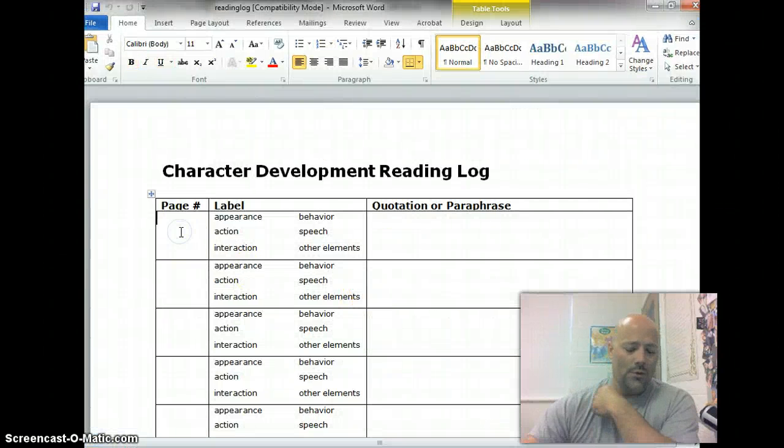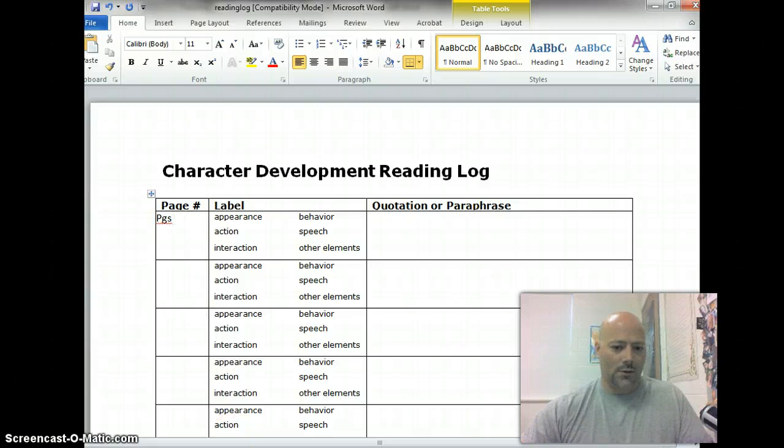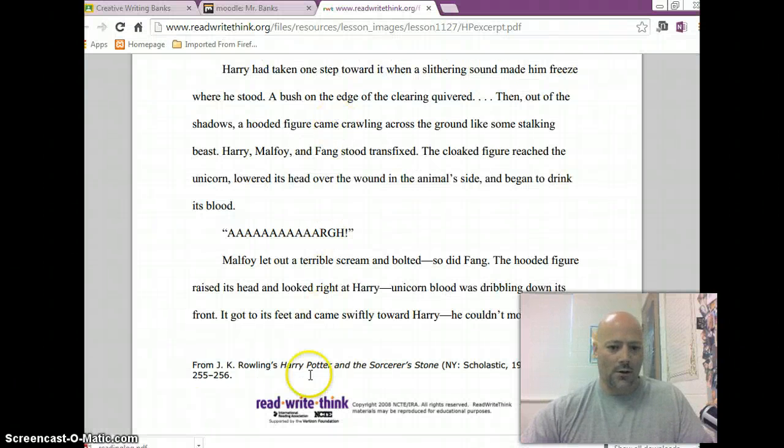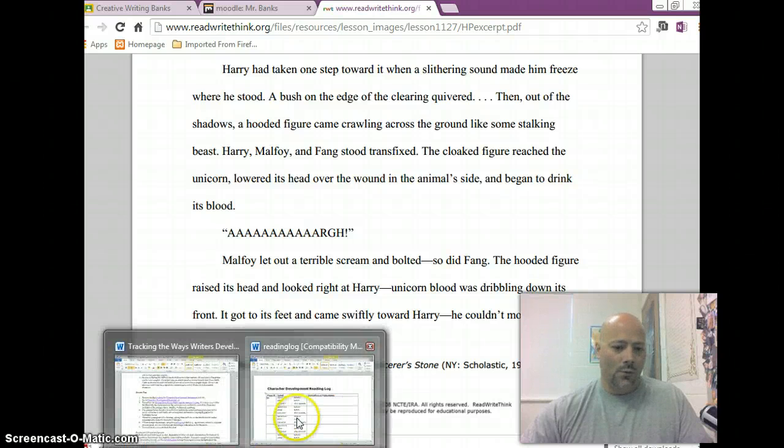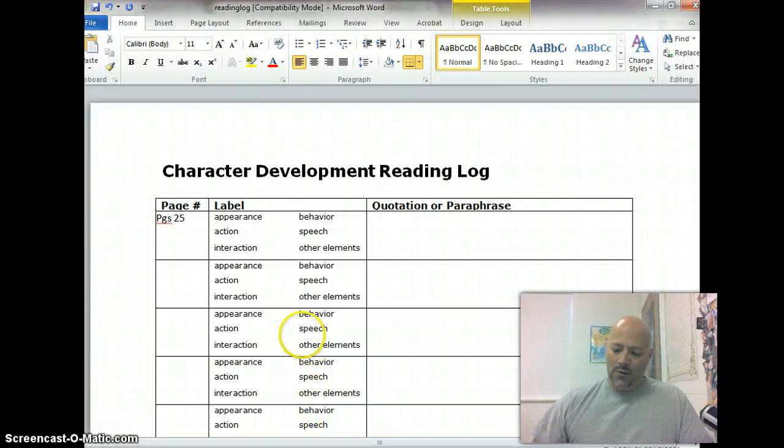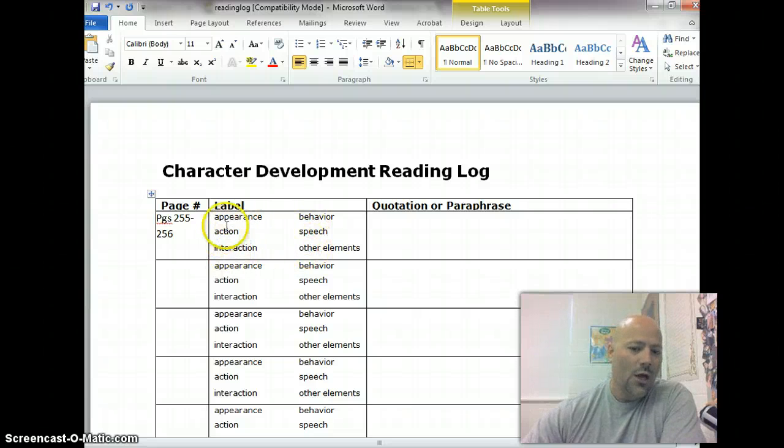So we would type in pages, I believe it was our excerpt, is on 255, 256. So we would go to page 255, 256. And it's going to say something like, which one do we want to label here? Is it his appearance, his action, his behavior, his speech, to make him evil? So let's go with appearance first. And we'll just click that and give it a little highlight action.